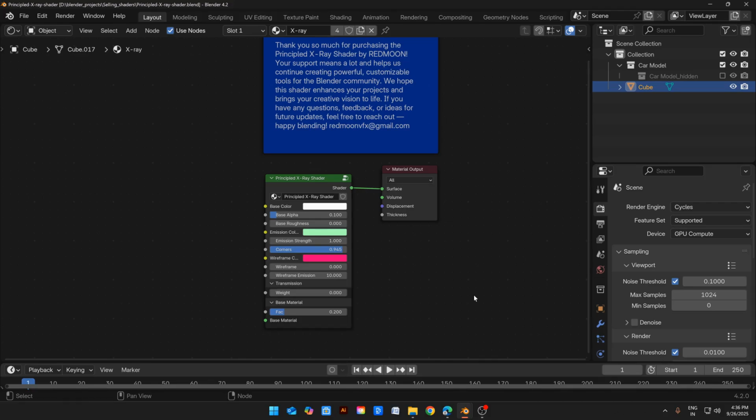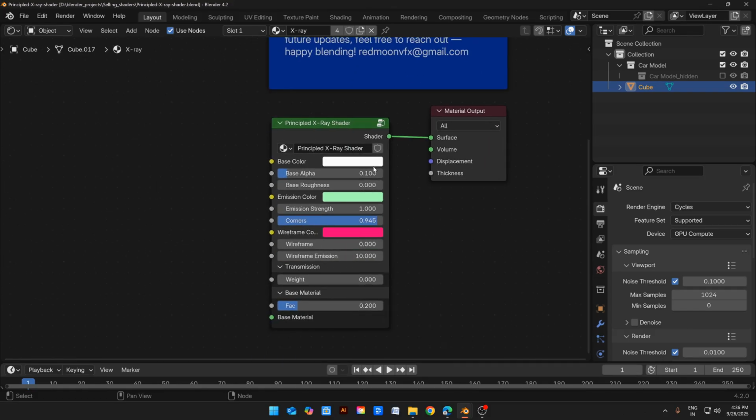So let's take a look at the principled X-ray shader, this thing right here.